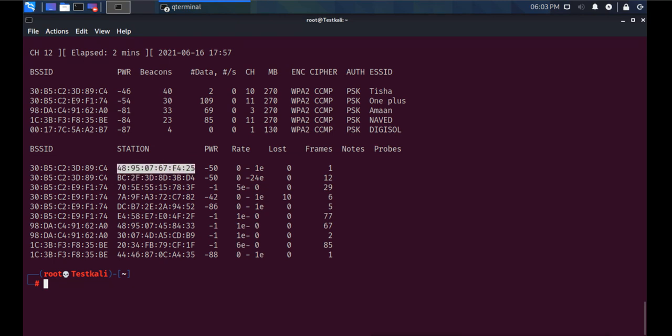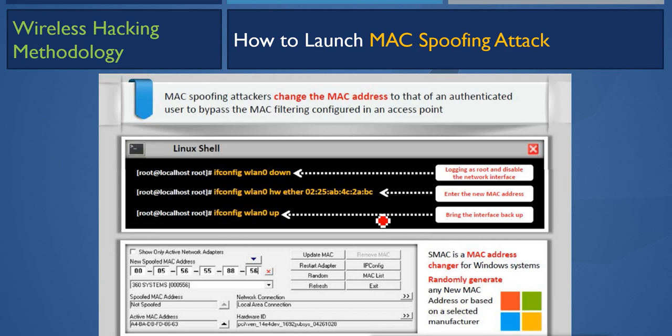So the attacker knows which MAC addresses are allowed to connect. So what can the attacker do? The attacker can change its own MAC address and spoof these allowed MAC addresses, and then it can connect. That is called MAC address spoofing.